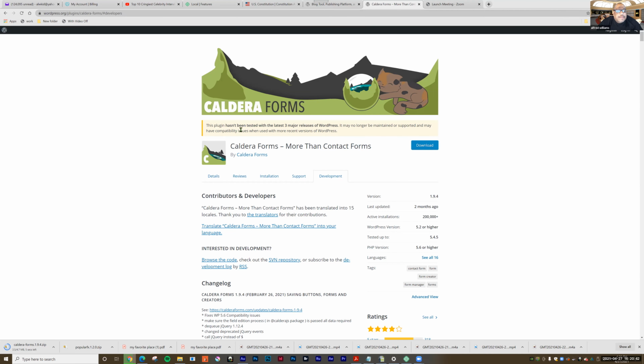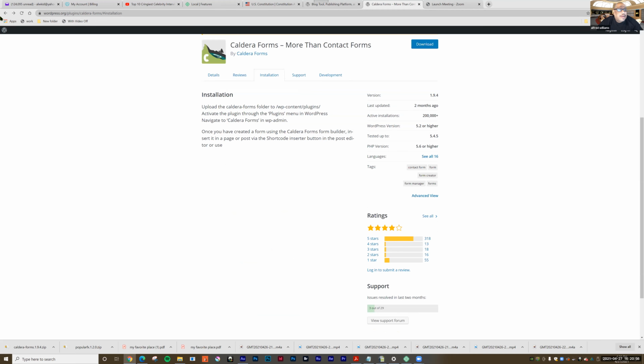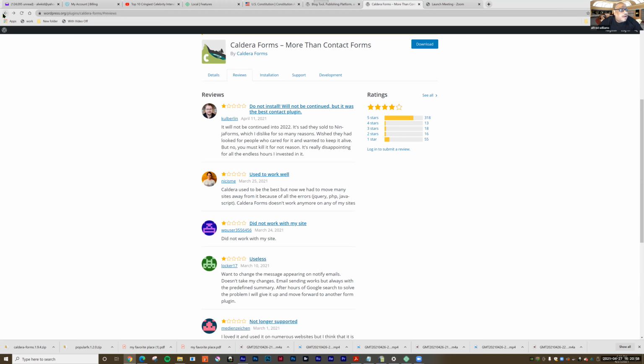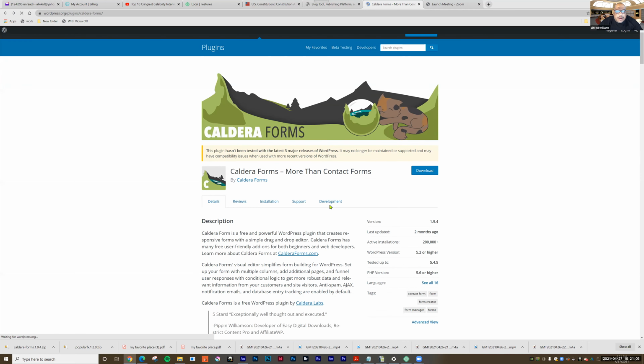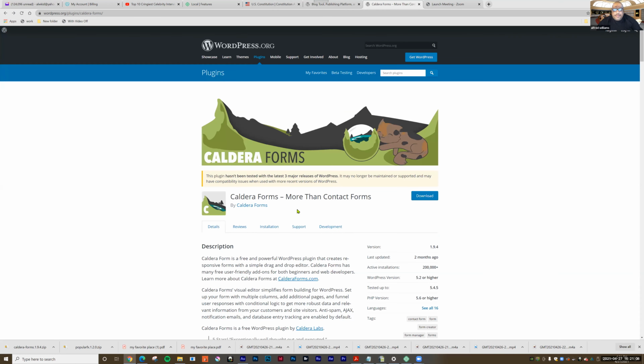It's saying that this plugin hasn't been tested with the latest 3 major releases of WordPress. It may not be maintained or supported. It may have compatibility issues when used with more recent versions of WordPress. I'm going to go ahead and install it, but it looks like I may have to start looking for another form builder, which is too bad because it is one of my all-time favorite form creators because of its simplicity. So we're going to go ahead and install it for now, and then I may have to find something else later. But let's go on and finish this exercise.